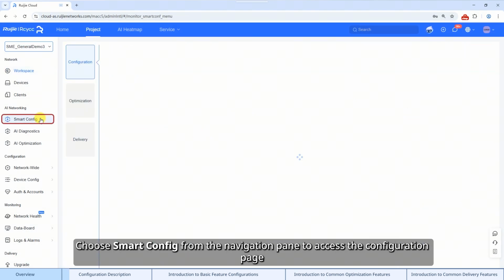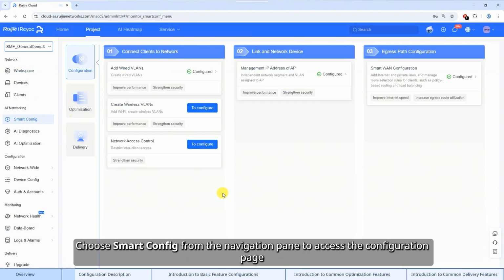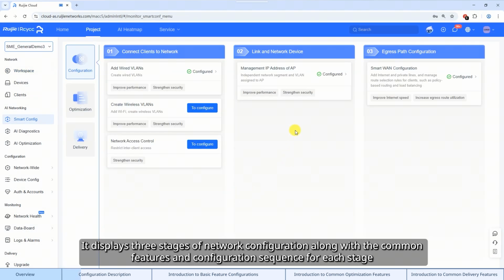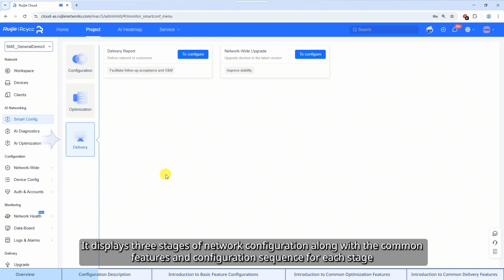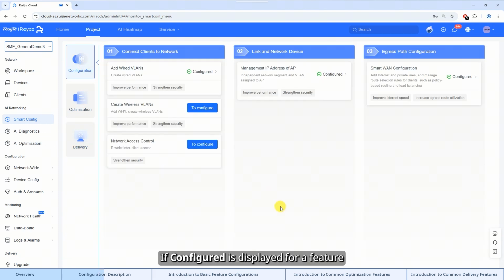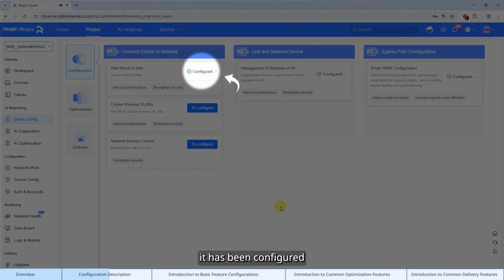Choose Smart Config from the navigation pane to access the configuration page. It displays 3 stages of network configuration along with the common features and configuration sequence for each stage. If configured is displayed for a feature, it has been configured.